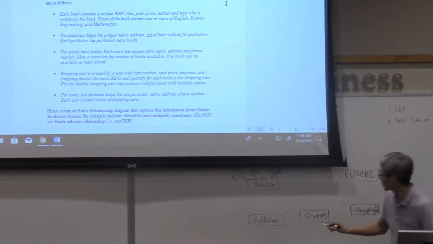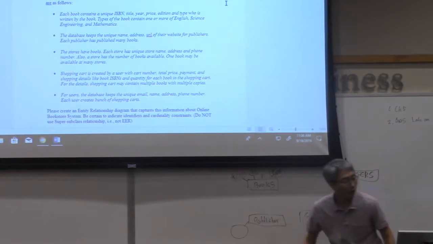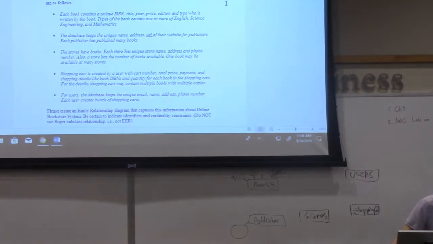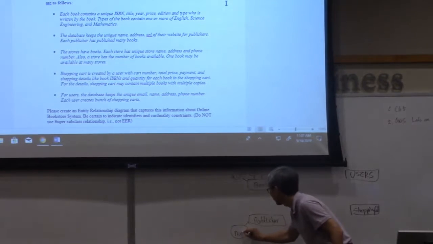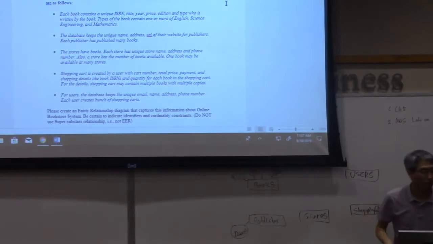So what about the publisher? Publisher has the second block, unique name. So it's clearly a unique name. So name can be the key. And the next one is the store. For the store, can you find any unique store name?